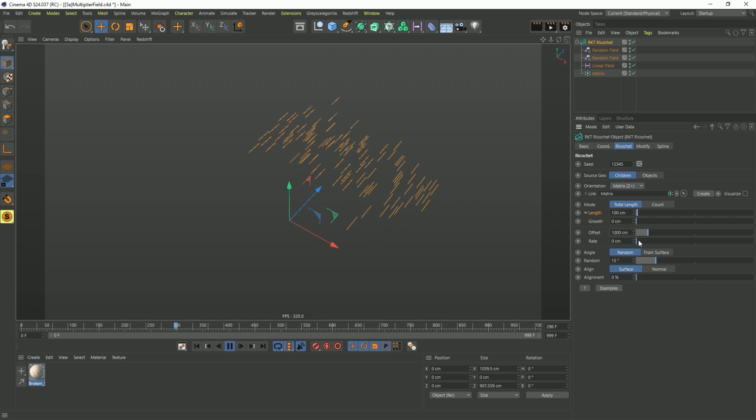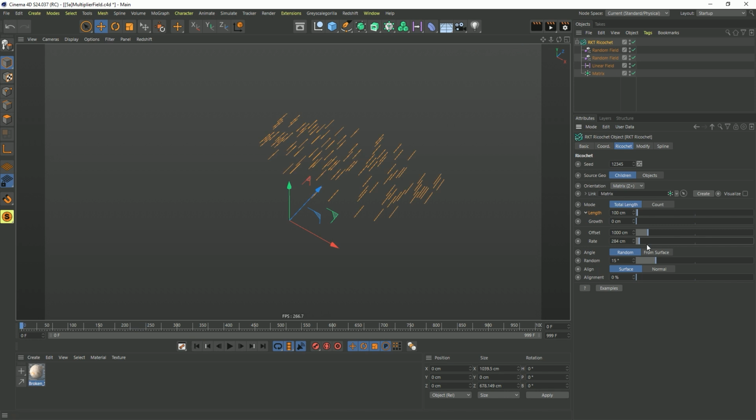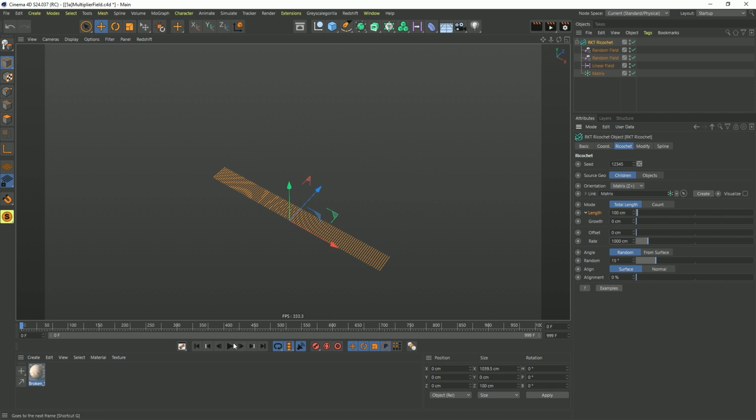So that could be on top of a rate. So let's rewind all the way. And now there's a rate constantly moving. So offset is added on top of that. And now they're kind of stepping their way away from the origin. Then that is rate, that's offset. Let's add some rate. I'll say 1000 on rate, which means all of these will be constantly moving forward.